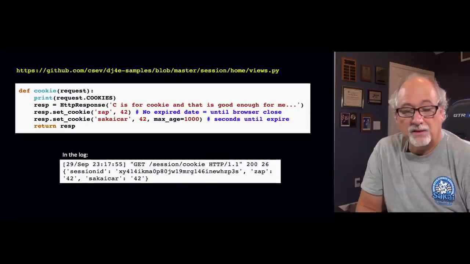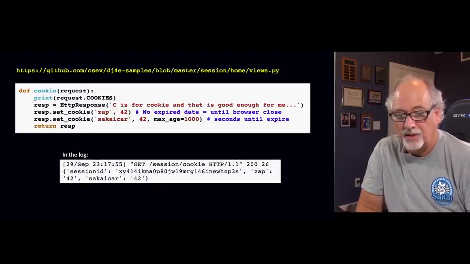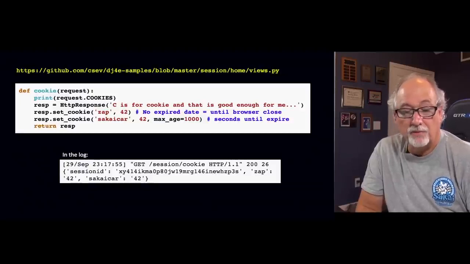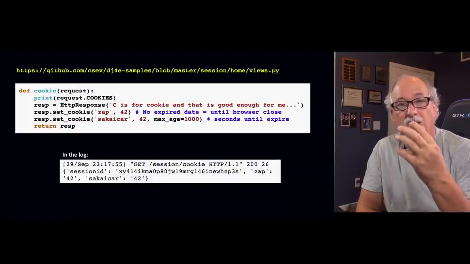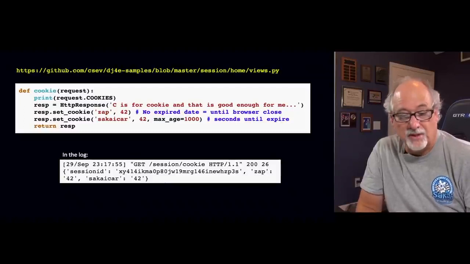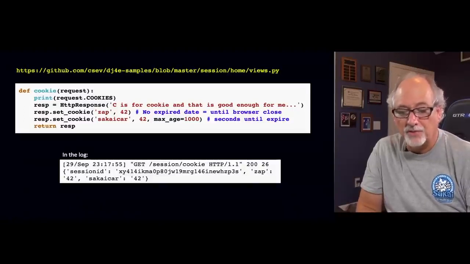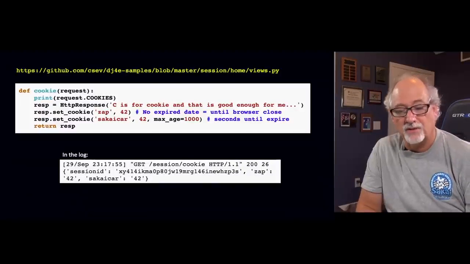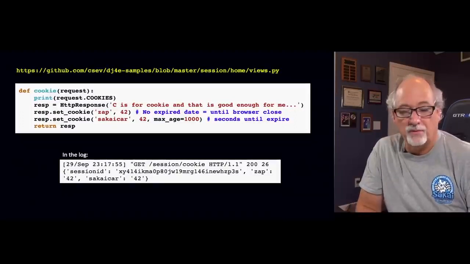In this case, I'm not going to send the response back in the return value. I'm actually going to create the response, resp, an HttpResponse with a string. And then I'm going to set some cookies. Cookies are part of the response; they're actually part of the headers of the response. They're my names, I set them. This application sets a cookie named zap with the value 42, and then a cookie named SAKAICAR with a value of 42, and I give it 1,000 seconds. So one is a session cookie, and the other is a cookie with a fixed expiration date.